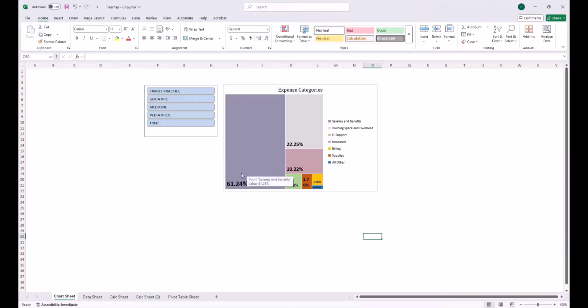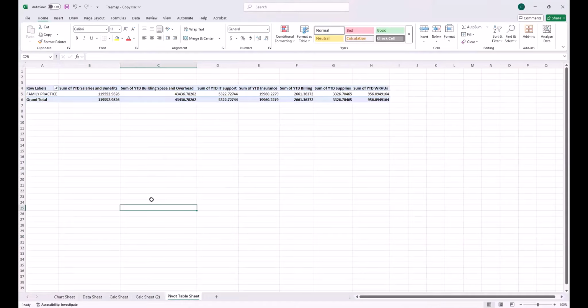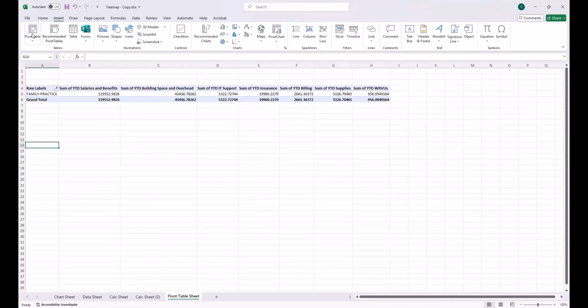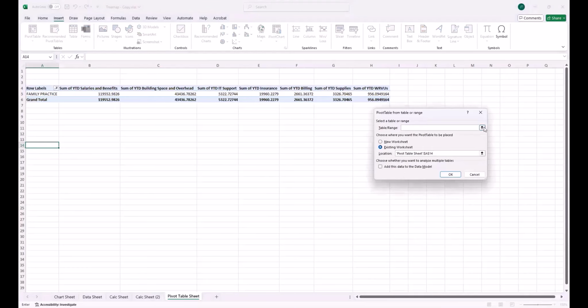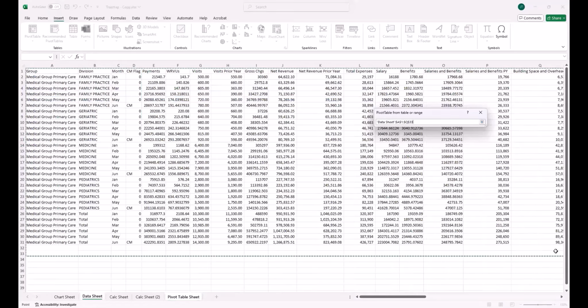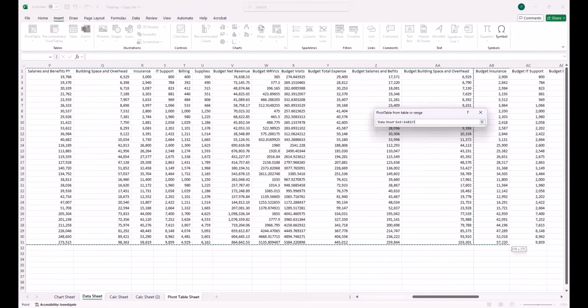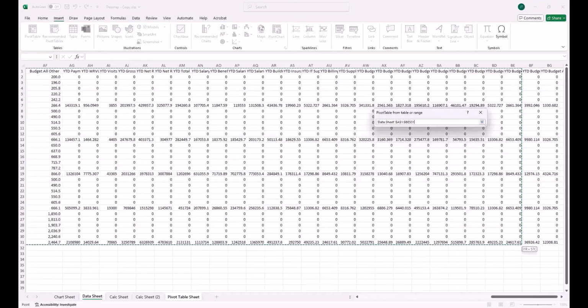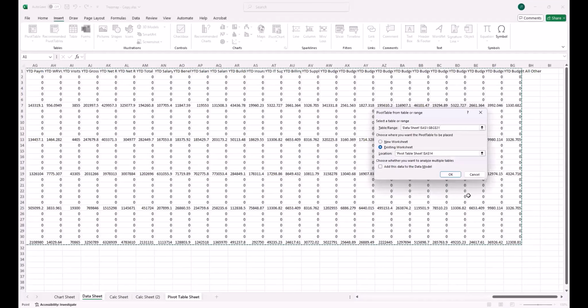Yeah, so this is just a slicer that if you click on the buttons, it will change a chart based on the values for, in this example, each department. So to create that, we need a pivot table. So to create a pivot table, we're going to go to Insert, Pivot Table, and for the range, we can go to our data sheet, and then we can just highlight all of our data for this and hit OK.